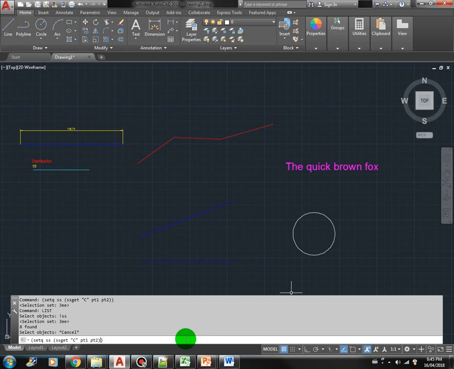So let's say if we select by window, we use this one here as window, which means it will only select whatever is inside the window. And we list the SS. We only have four. One, two, three, four. Because our points are somewhere here and here, which means the text and the circle as well as the dimension are not inside our window selection coordinates. So we only have four.